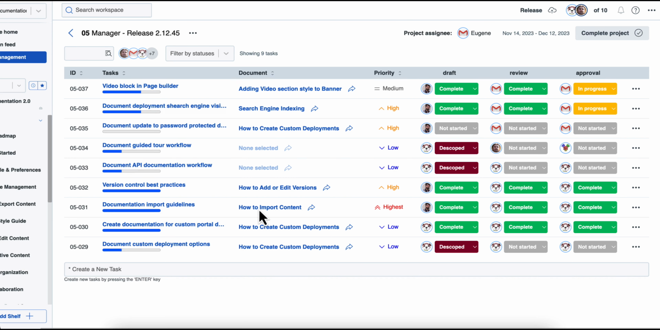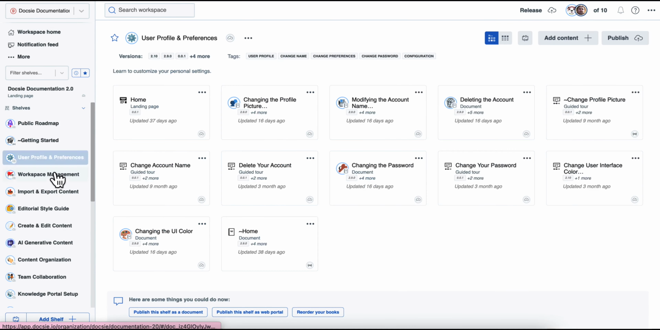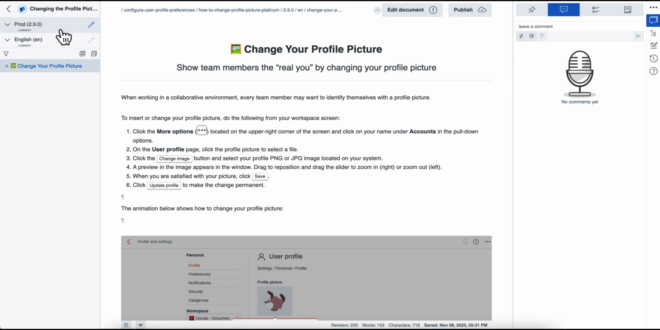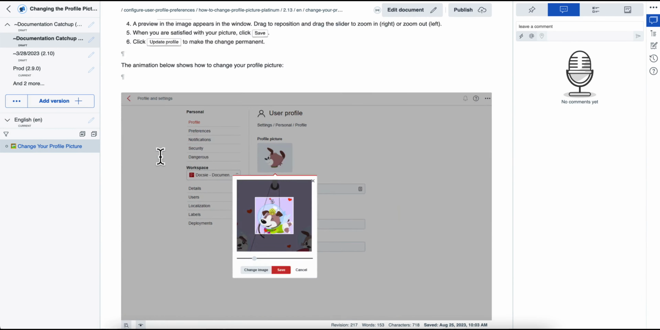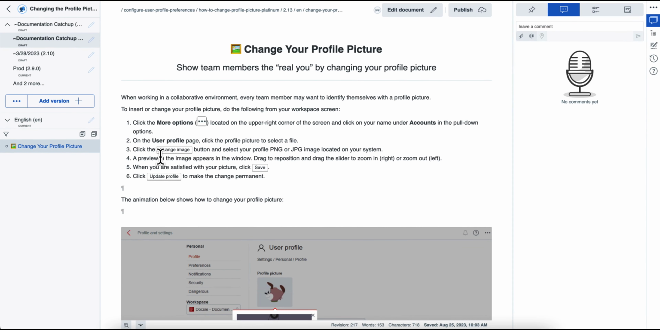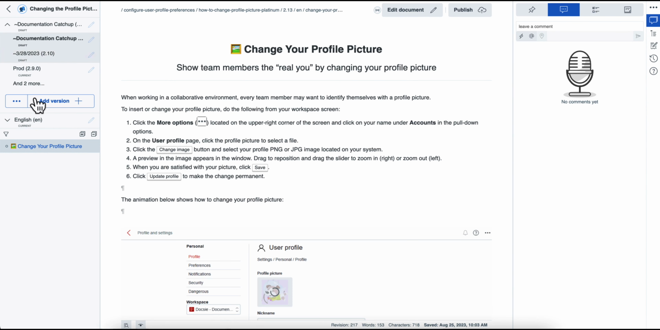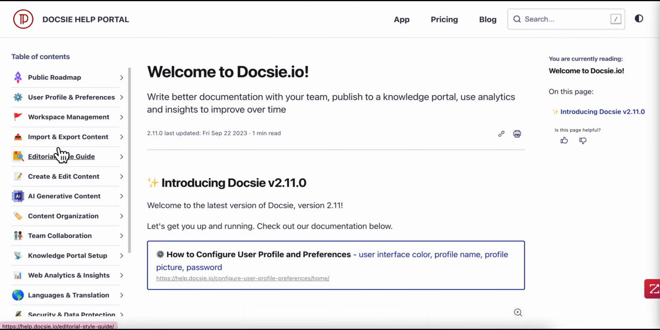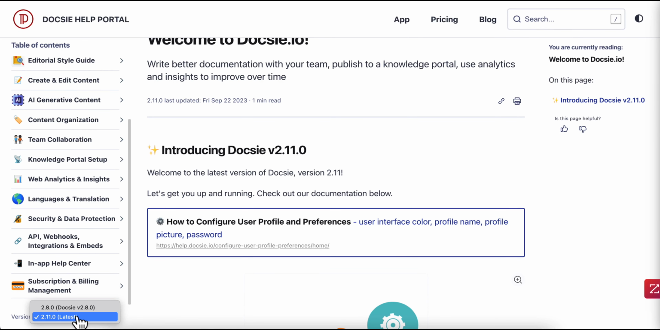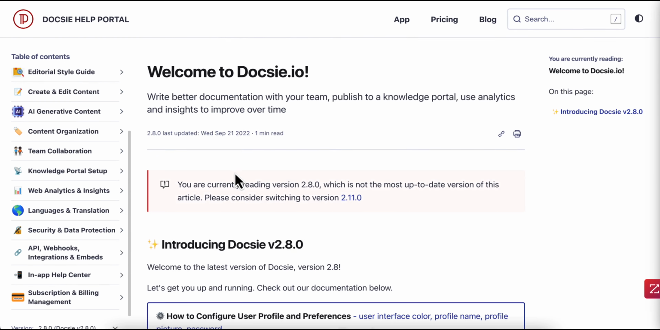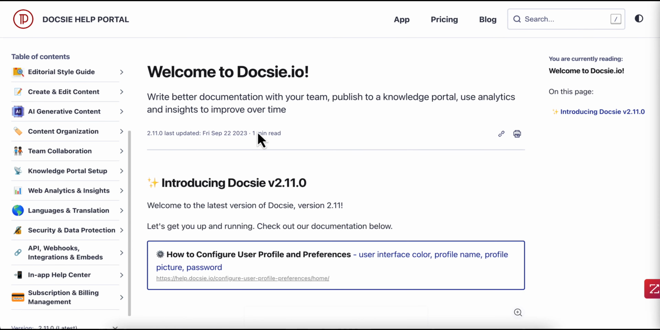So, projects correspond to releases, and releases correspond to versions. All the content that you have on Docsie is versioned, and the versions are used as a way to publish new content without disturbing or disrupting existing content. So, in your knowledge portals, your versions will look like this, and the user will be able to switch to and from a different version.